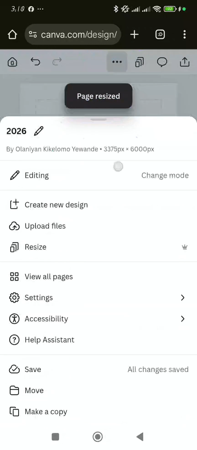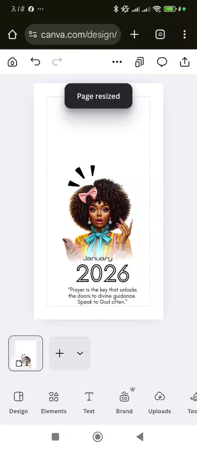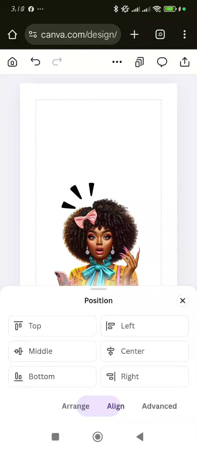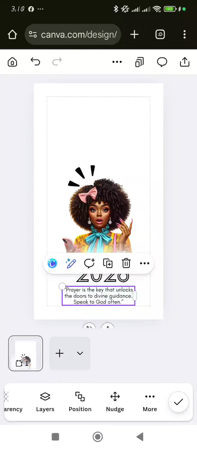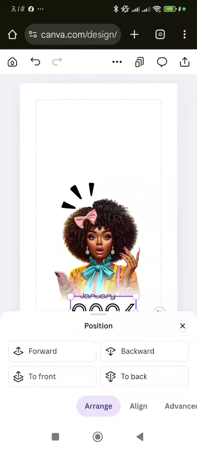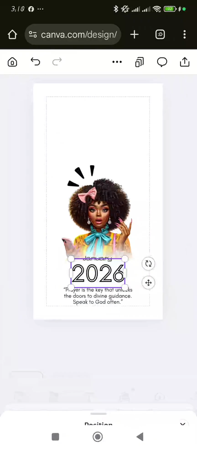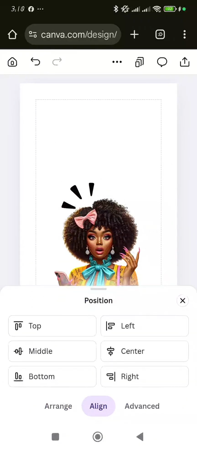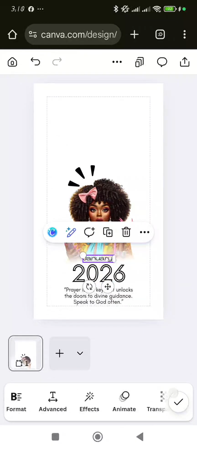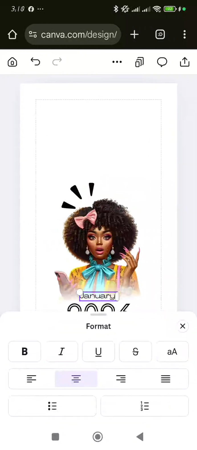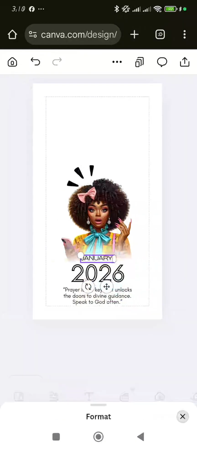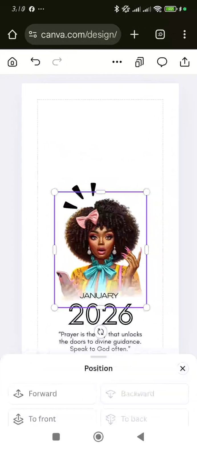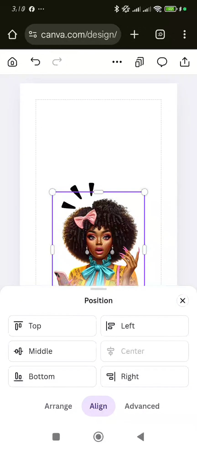Okay, so this is it. So you see it now. So just come here, click on your position and make sure everything is fine. Align. Okay, see it now. So 2026, go to position, make sure everything is okay. Then your January, make sure it is okay. You can choose to put it in capital letter format. Okay, then let's look at this mother, whether she's also central. Okay, so now we are good to go.